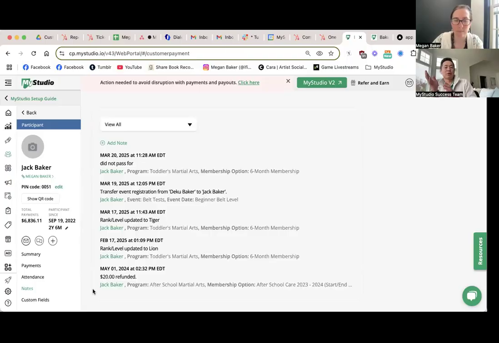So Ashley's also testing, what if they register the wrong student to an event and need to change a student to their sibling for testing? It's still that same transfer button we looked at, but instead of selecting the same student like we did for Percy, you could actually select the sibling. You can actually see I did that before. I transferred an event registration from Deku Baker to Jack Baker. It'll just move it over to the other person for the event, but it's the exact same process.